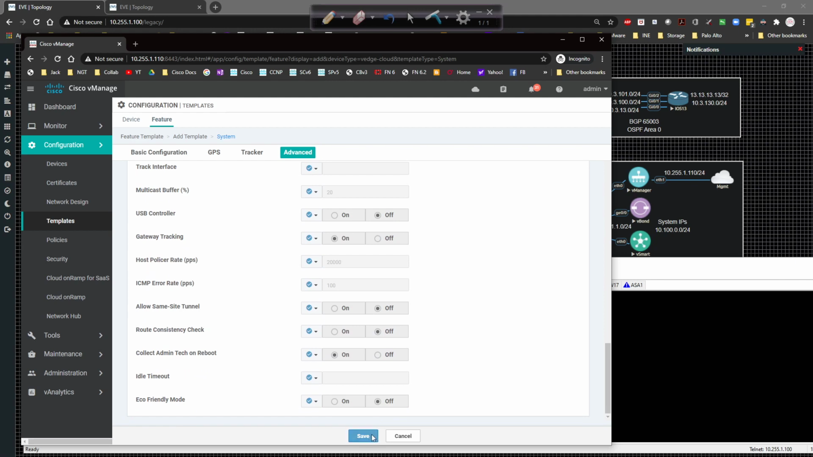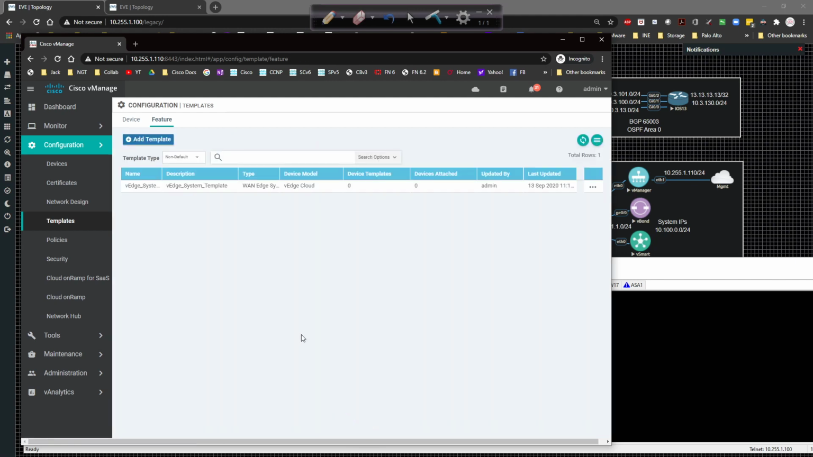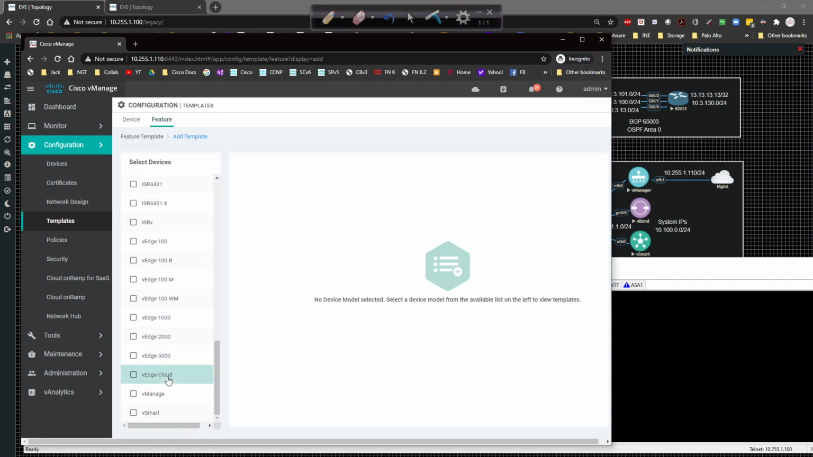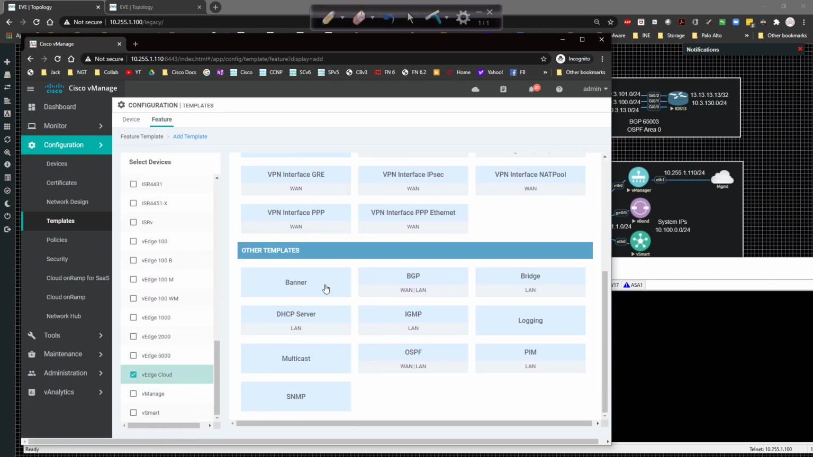So I'm going to go click on save. So now I've created my system template for my vEdges, and I'm good to go, right? The next thing I have to do is create a banner. I'm going to choose vEdge Cloud, and come down here to banner.